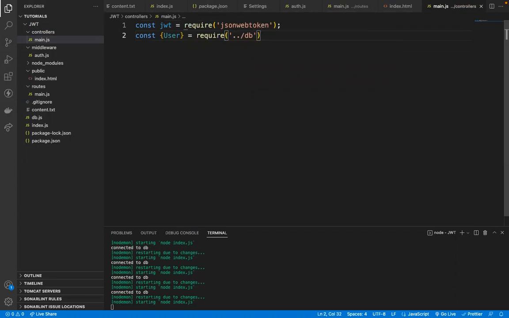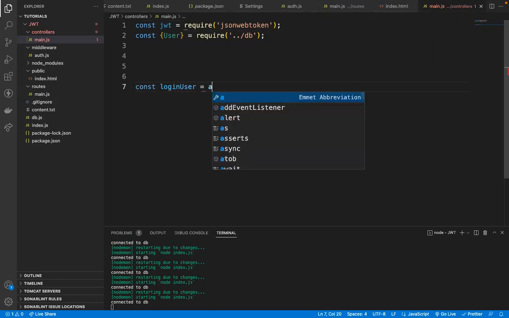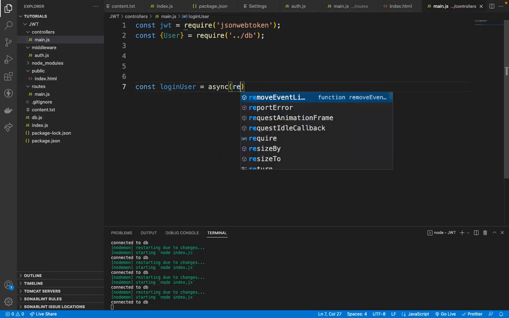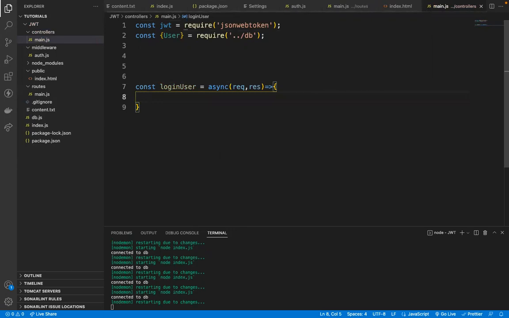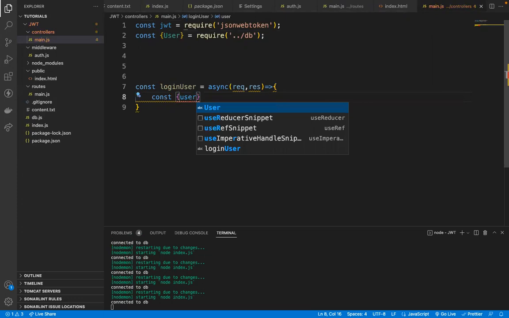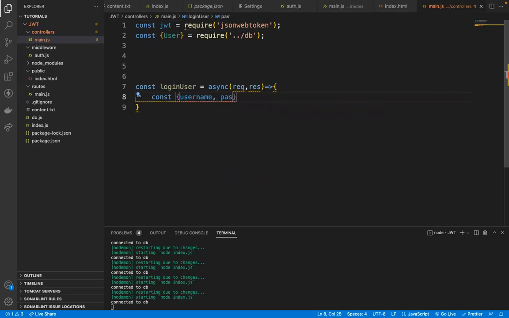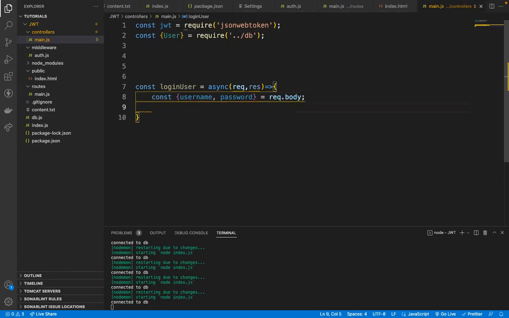Okay, let's create a function. Let's say it's loginUser. So const loginUser, and it's going to be an async function. So async request, response. And then we are going to get the username and password from the form that we created. So const username, comma password is equal to request.body.